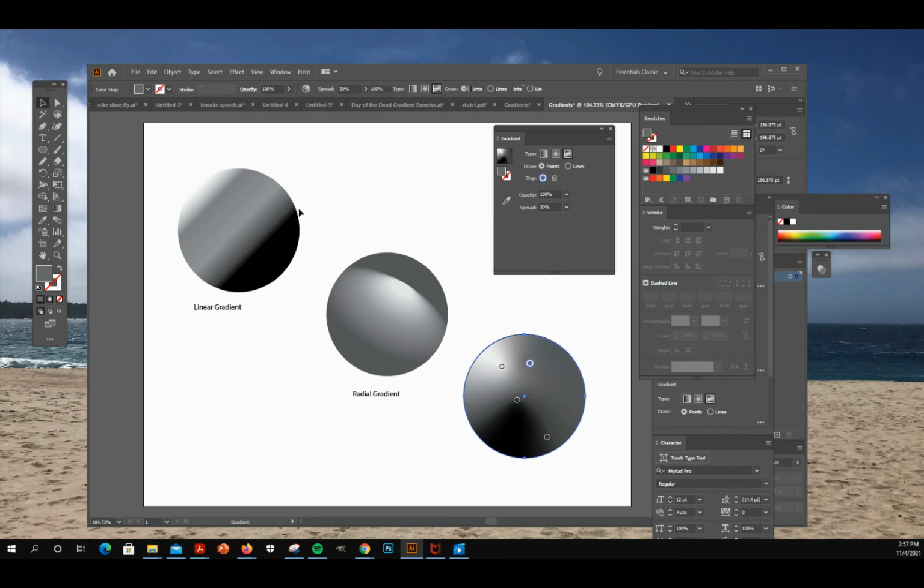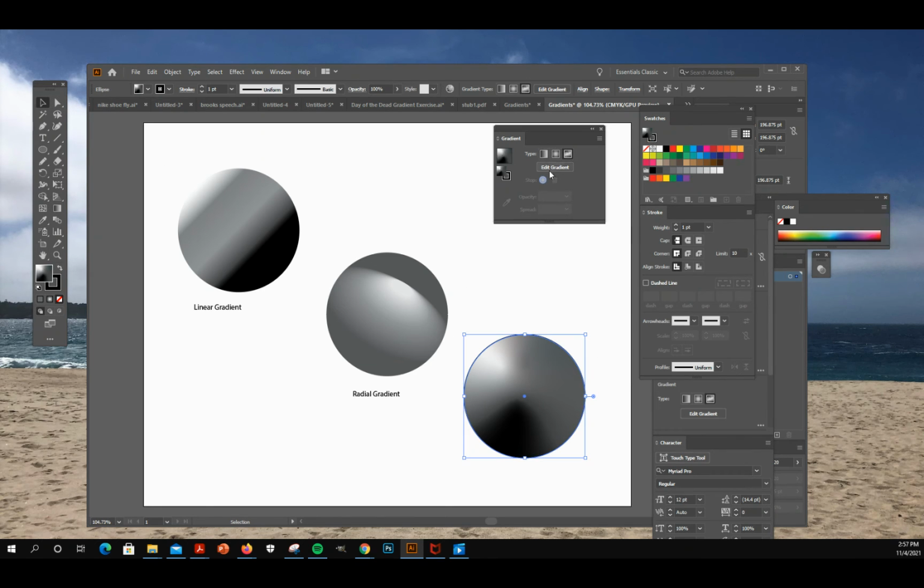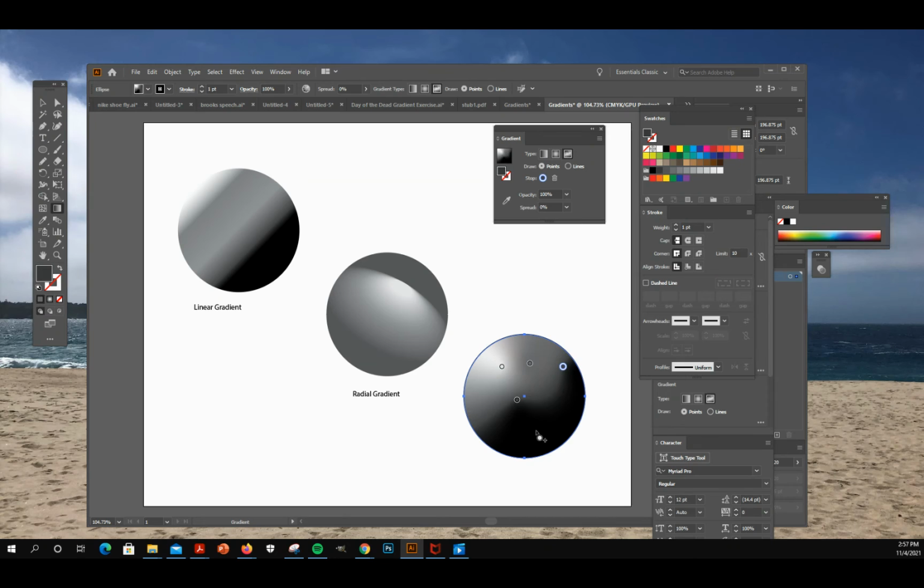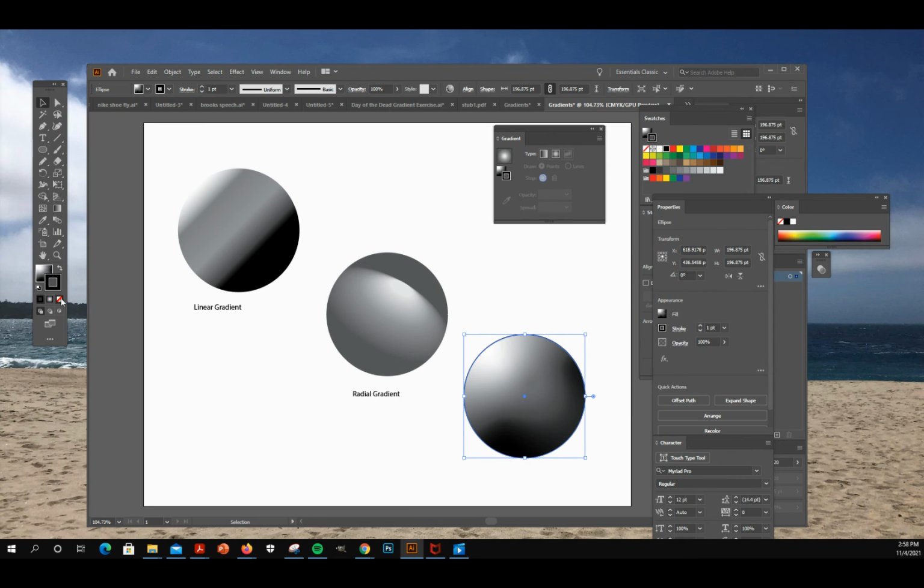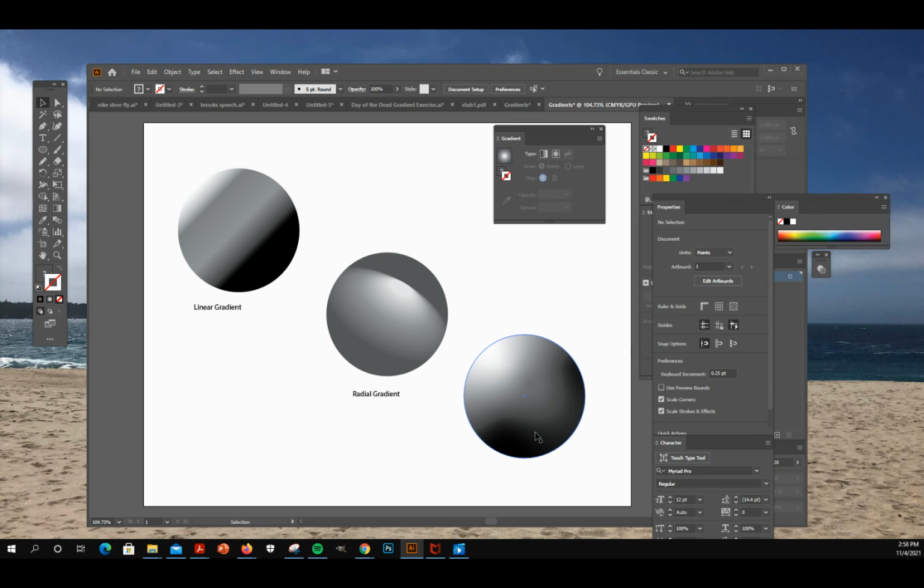So this is working on the dot. We can edit our gradient. Let's just pull these around, seeing what looks good. And maybe we'll make this point just a little bit darker. And pull it around. Bring this up. And there we have something that looks a little bit more like a globe. And this is our freeform gradient.